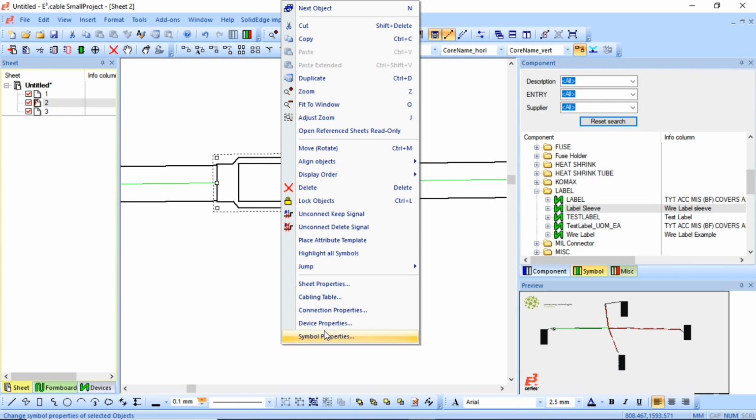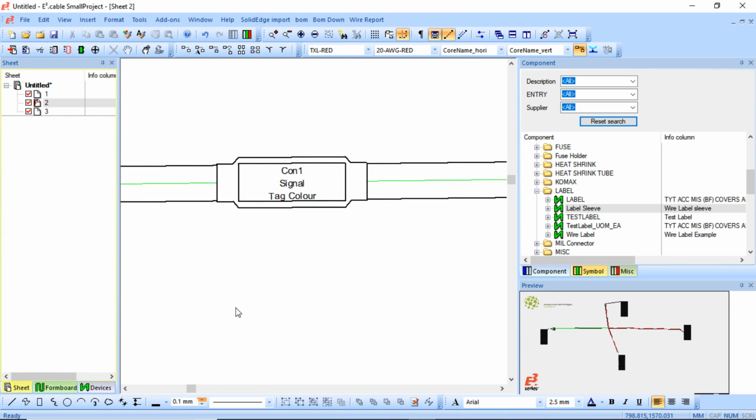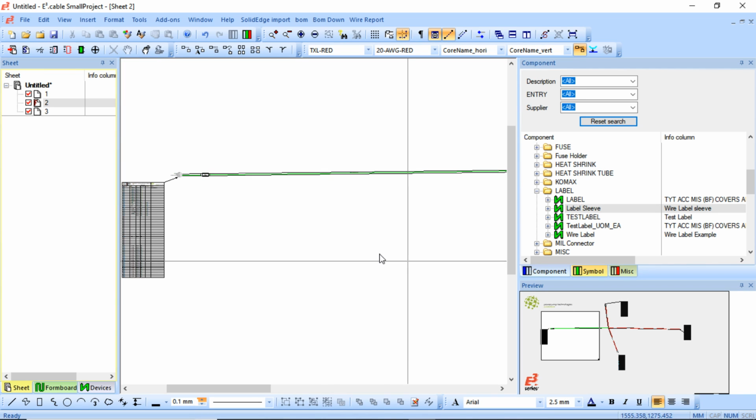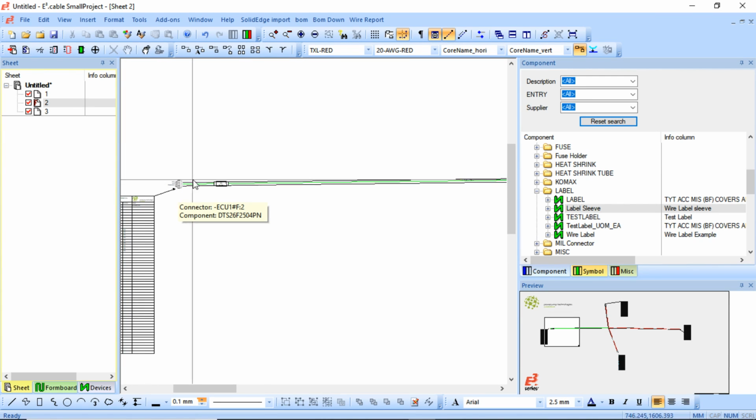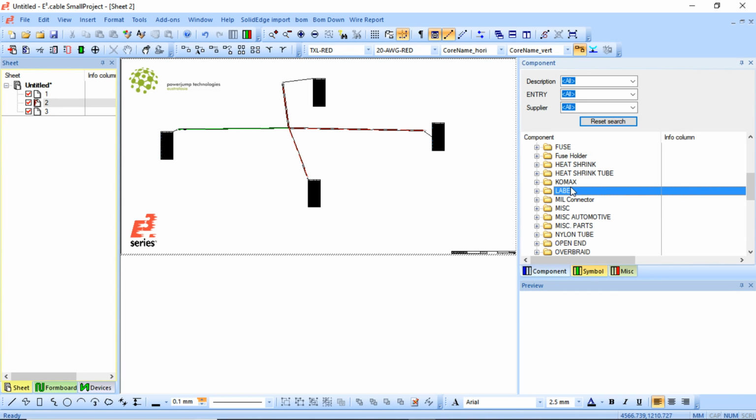So this one, I can go in my device properties and I can change my label text to be connector 1. My connector 1 can have the signal name and tag color, for example, if I wanted to. So once I fill that in, it'll be attached as required. And once again, they're all dynamic. So if I move this connector around, it will stay with that as well. So you can populate as much information as you want.